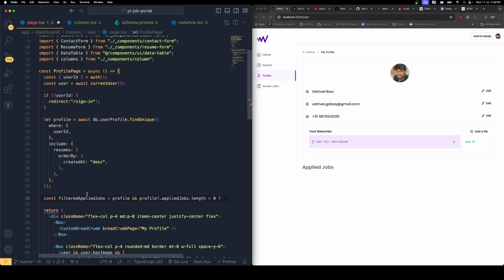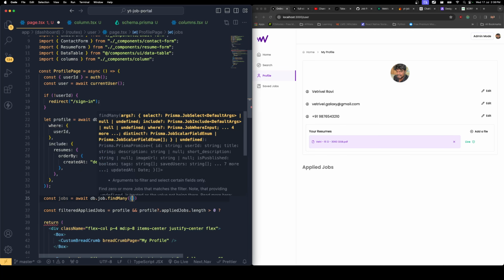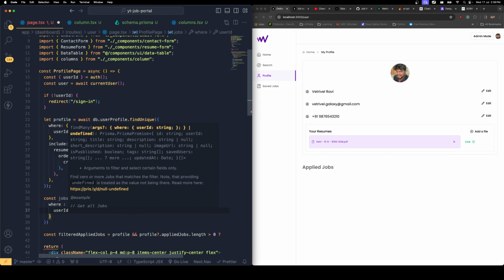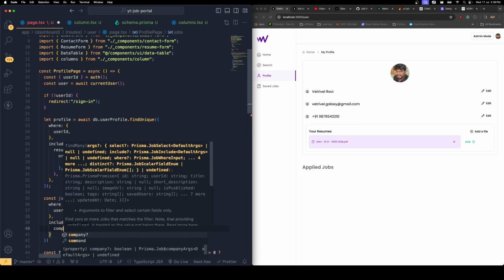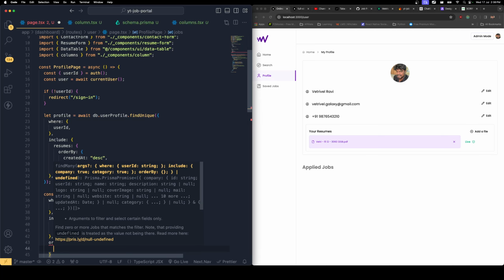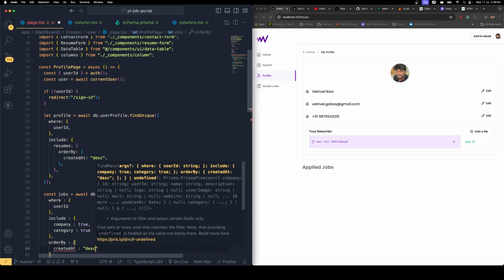So what we can do is get the jobs: const jobs equals await db.job.findMany, open it, where userId, supply that user ID, then include the company as true, include the category as true, and order the data by createdAt in descending order. Okay, now we have the job details. So let me enable the word wrap.